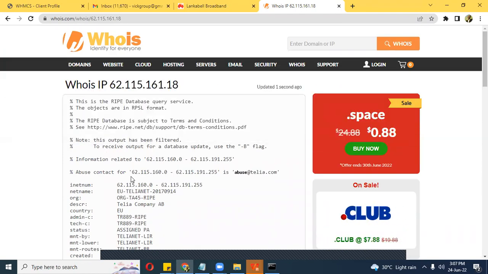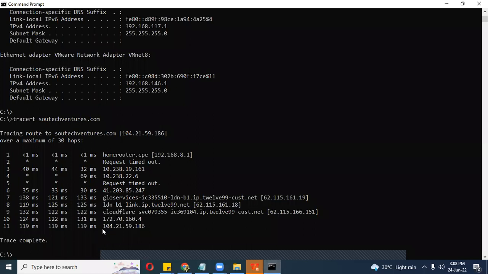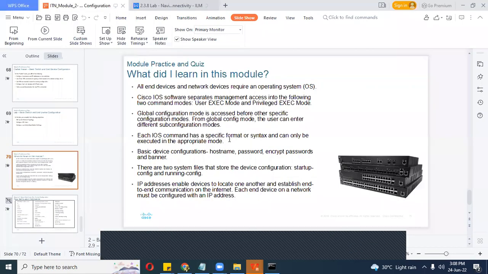So it's going to be something like from point A up to point B. But what are all the different networks I'm getting to before I get to point B? That's what trace route does for you. So before you now get to 101.21.59.18. Later on in this course, we'll look at more of these and see how we do that.